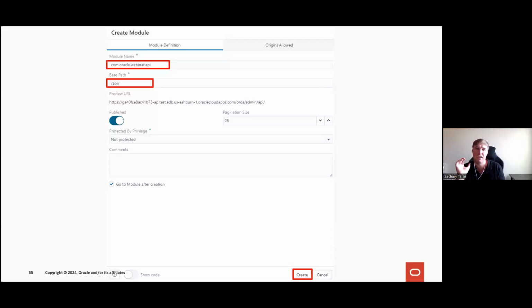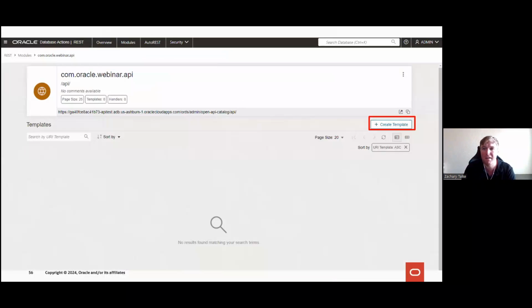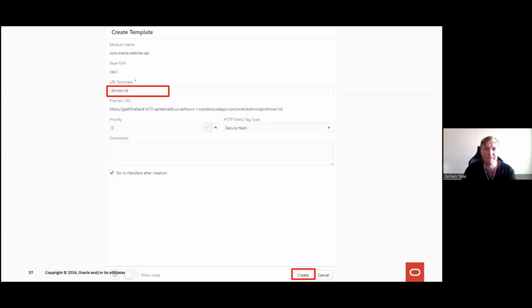There are essentially three components with an ORDS REST API: the module, the template, and the handler. Think of it like boxes inside of boxes: you have templates in your module and handlers in your templates. I'll talk a little more about that in a second. From there, you can click Create, and our module is created, so we're going to create a new template.